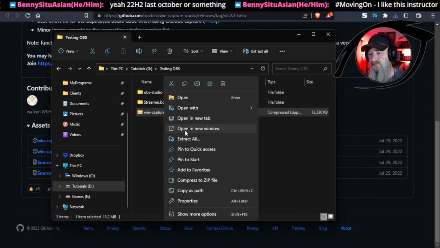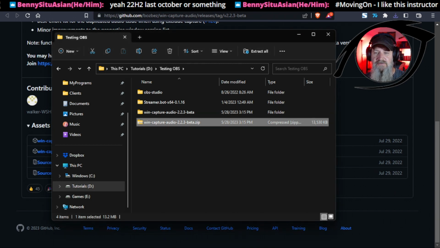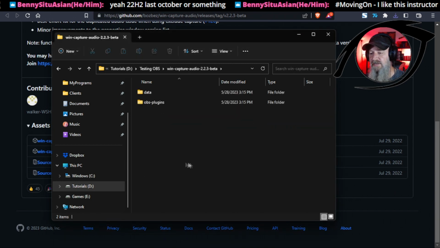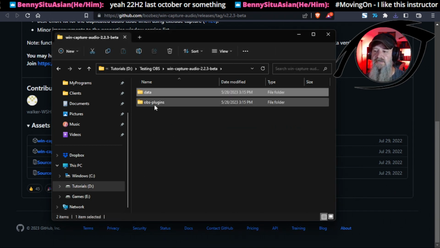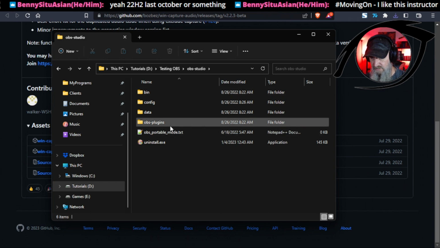We are going to extract the zip file. I'm going to say yes to extract it right here. And then inside, you're going to notice that there's a data and an OBS plugins folder. And if you look at your OBS folder in OBS Studio, there's going to be a data and an OBS plugins folder as well.